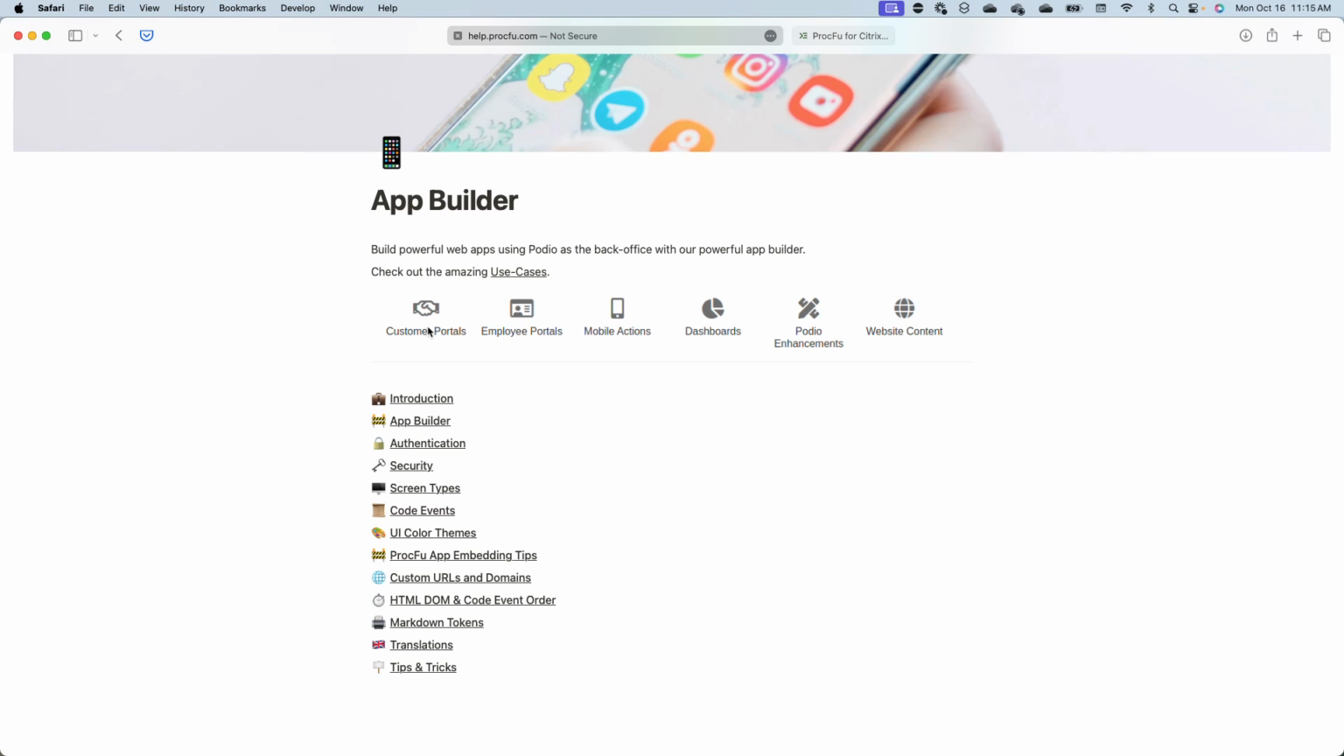So again, if some of these use cases start to trigger some ideas, I highly recommend getting into the ProcFu site, signing up for ProcFu, and then getting into the ProcFu users workspace and seeing some of the cool things that different clients and partners have built there. Because I think it fills a pretty big gap that a lot of Podio clients have run into.